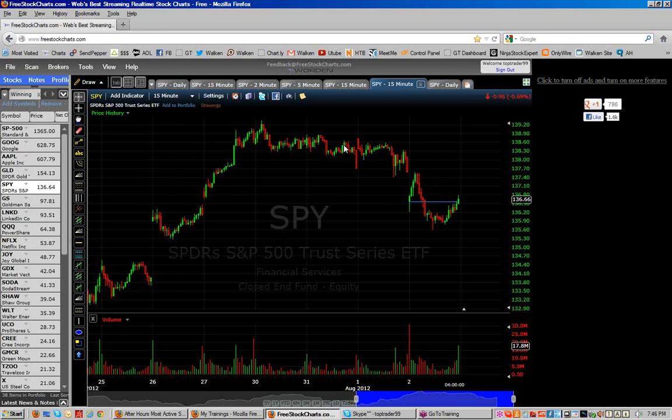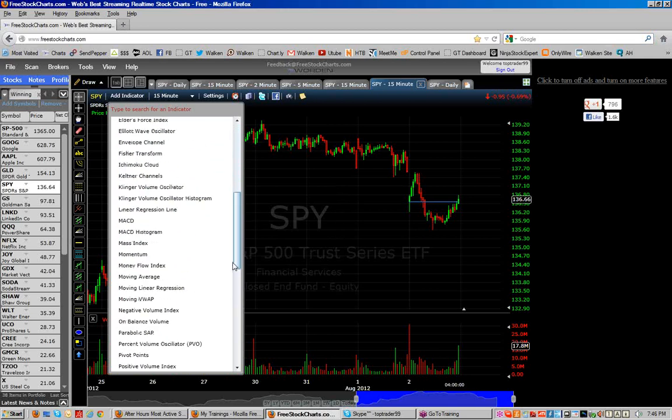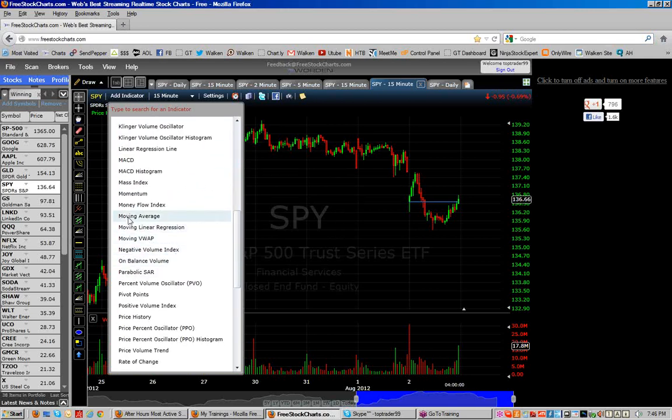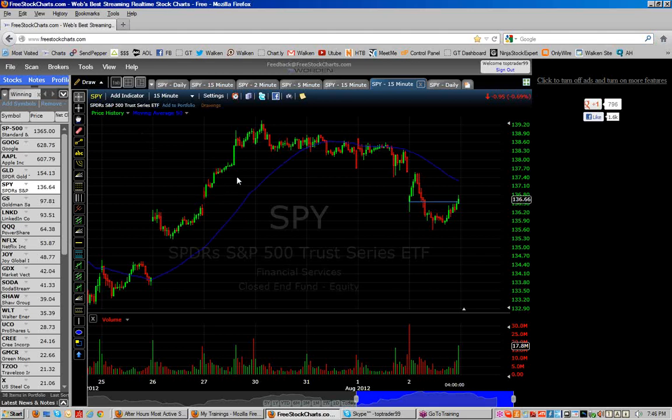So whenever I want to go add a moving average, I go up here to indicators. I see a whole list of indicators pop up, and I scroll down, and I go right to moving average. And it says, what do you want the history on? Do you want this moving average on the price, or do you want the moving average of the volume? We always want to click on price. And it will default to a 50-period moving average that's blue.